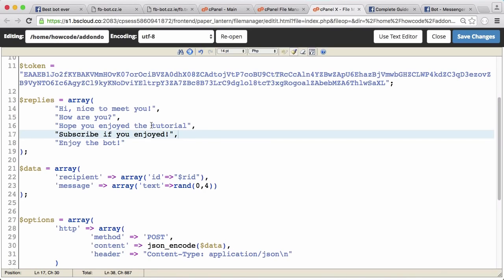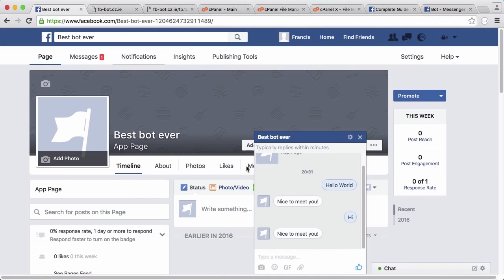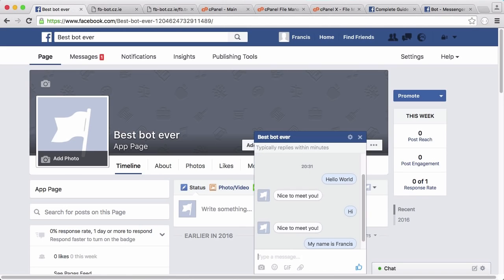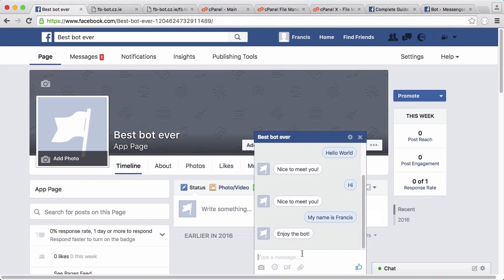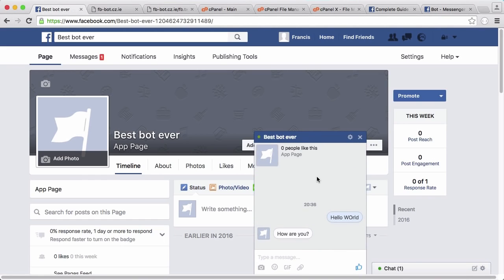So we can send something simple like this, and each one of these items in the array will have an index. So this will be 0, 1, 2, 3, 4, and what we're doing is passing in a random array, and we actually need to pass in the array itself. So we'll say replies, and then pass in a random value for the index of the array. Hopefully if we save the changes and message the bot again, say my name is Francis, the bot will reply and say enjoy the bot. So we could say something else, say just a letter H again, and let's see what it says. It says how are you again.